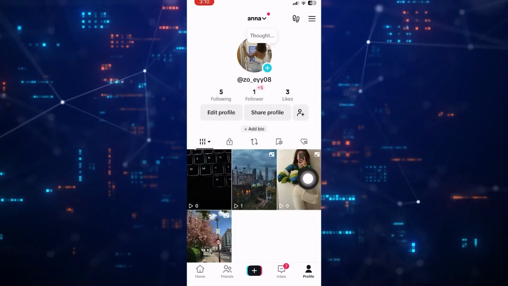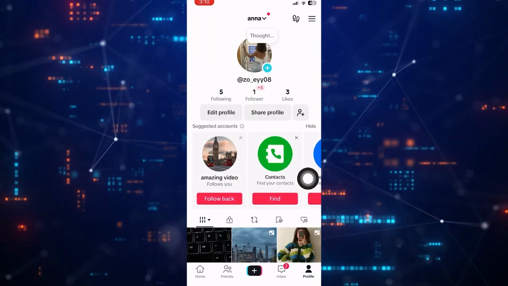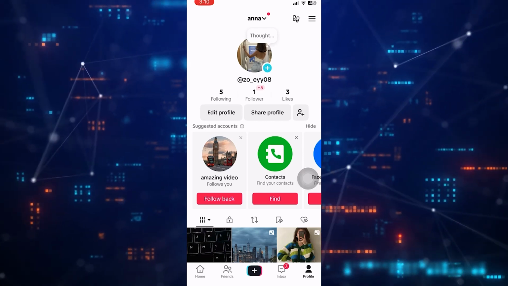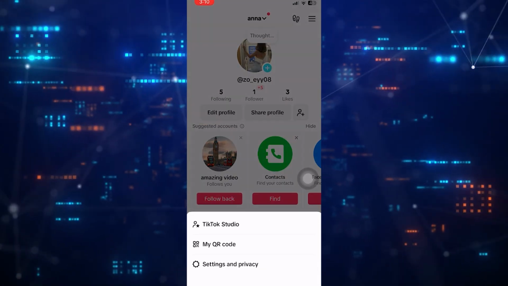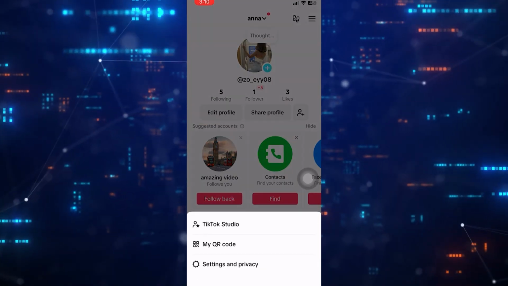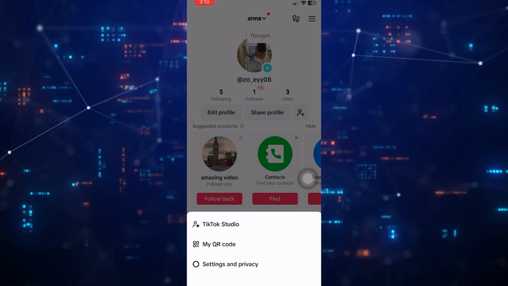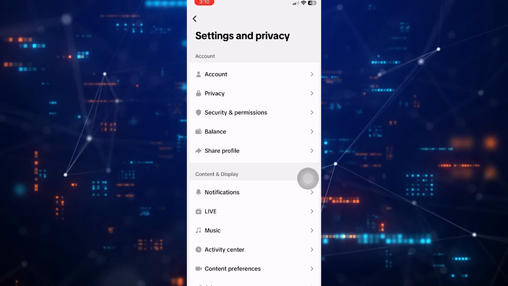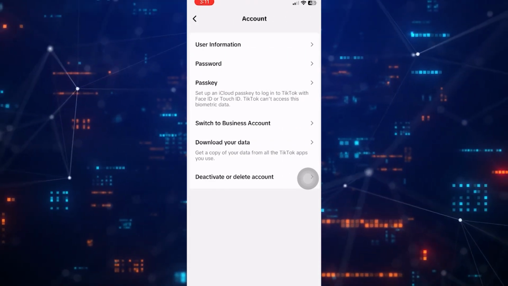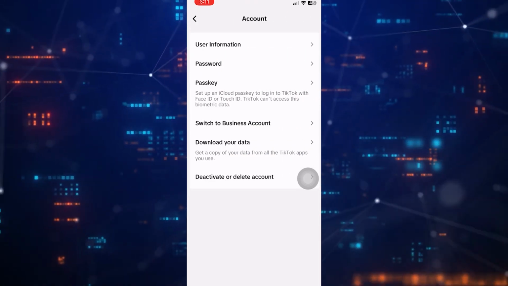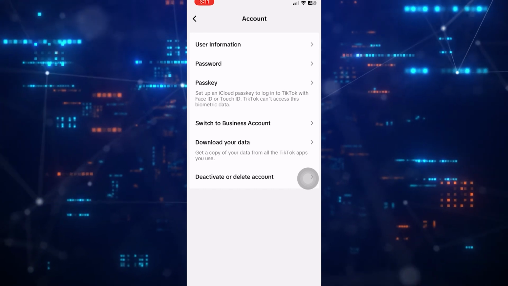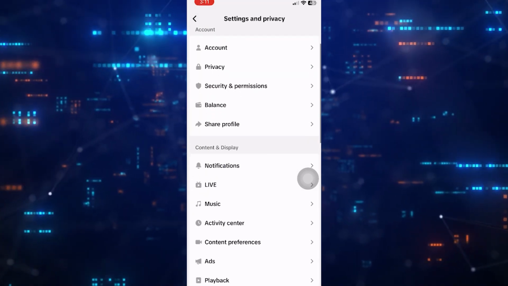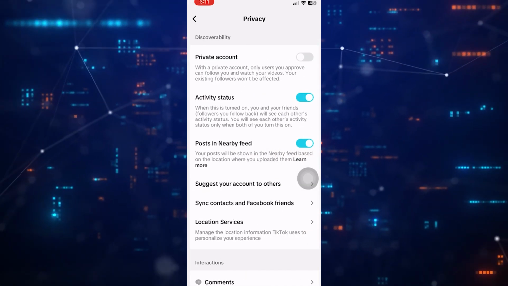Then you can go to your profile here, and if it still has no views, you need to tap on the 3 lines on the top right here. Then go to Settings and Privacy. And make sure that the private account option is turned off. So if you have a private account and haven't approved any followers, it's possible that no one can see your video.